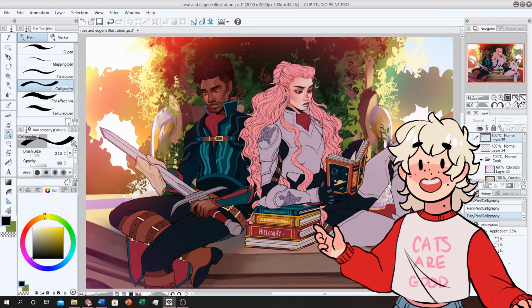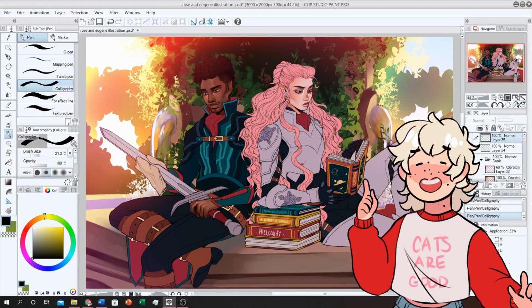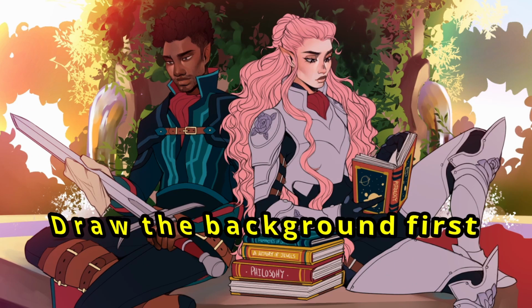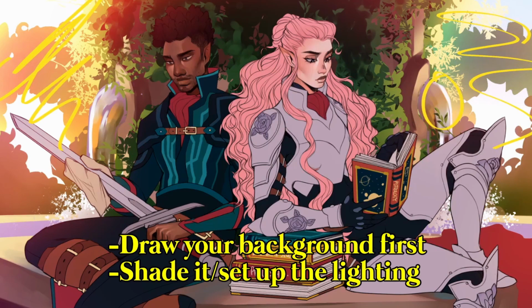So that's why I'm showing you guys a bigger example, and as much as possible, I'm also going to try to do a lot of this live. Anyways, the first tip I have for you guys, if you're doing an illustration of any kind that's going to have a background, is to do the background first and to also light the background first. Notice I have all of this lighting coming in here. I've got reflections, I've got bounce light. The lighting in this scene is set up.